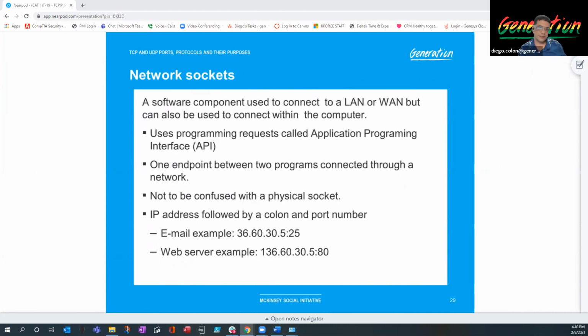Network sockets. A network socket is a software component used to connect the LAN or WAN, but can also be used to connect within the computer itself. The sockets are the ports. That is what the socket is. As we mentioned, when we put the actual IP, the way to represent it is the colon and the port. So port 25, for those that studied already, SMTP is my sending port. That's how I'm able to tell that IP address what application I want to use on you. What's the service that I need from you?